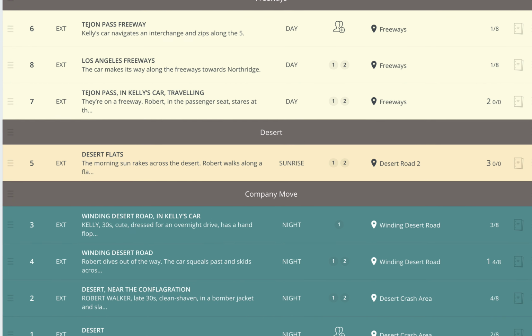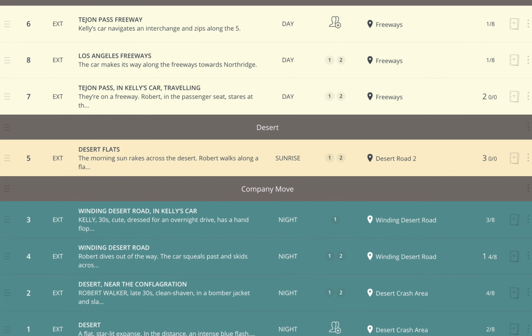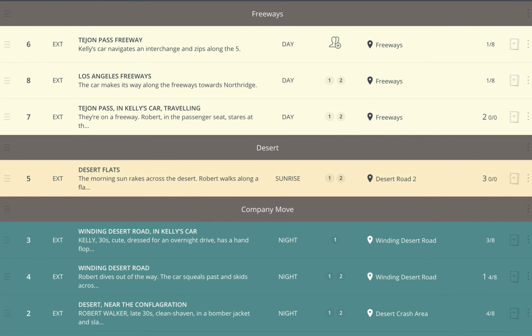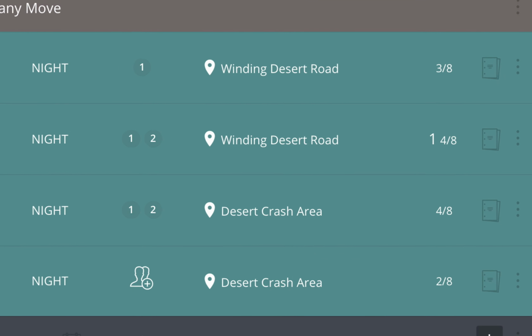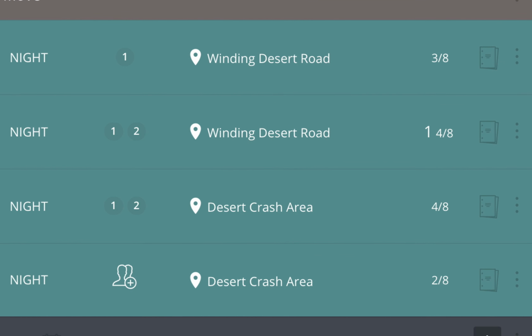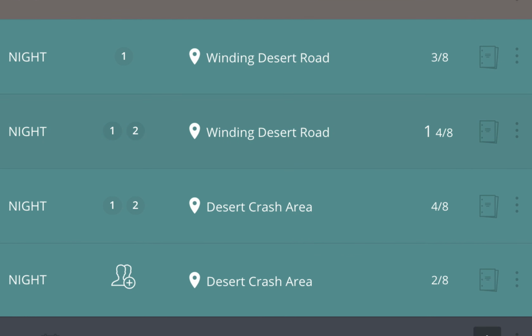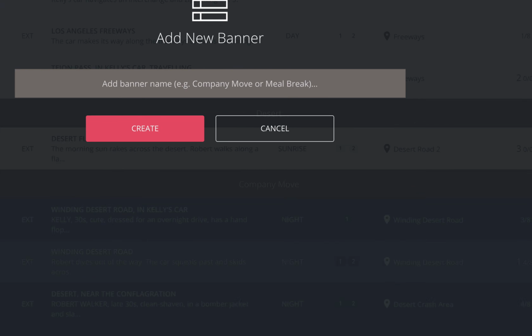And there we go. Now we know we shoot 3 pages. There's a move. Now we're on these winding desert roads. We've got some stuff in Kelly's car. We've got a big scene on the road itself. And then we've got these other 2 scenes in the desert in a kind of an open area. If you take a look at the shooting locations, I differentiated between the winding desert road and the desert crash area. We can put another banner right in here.